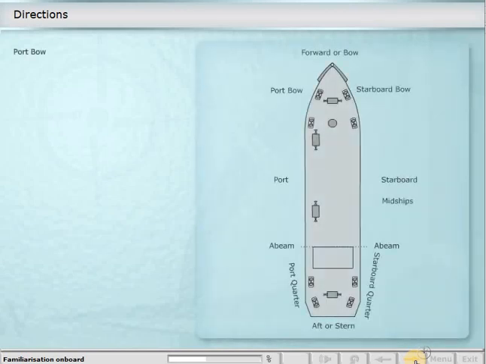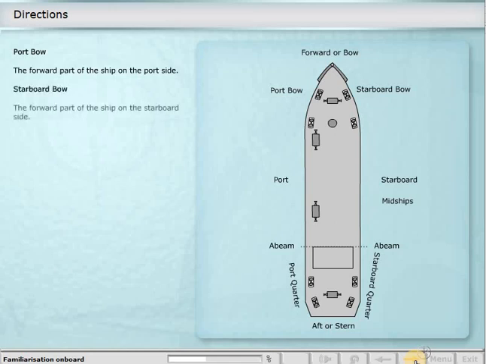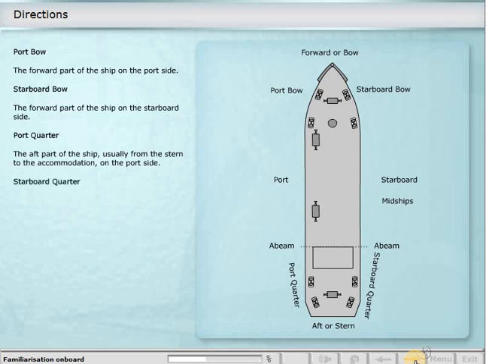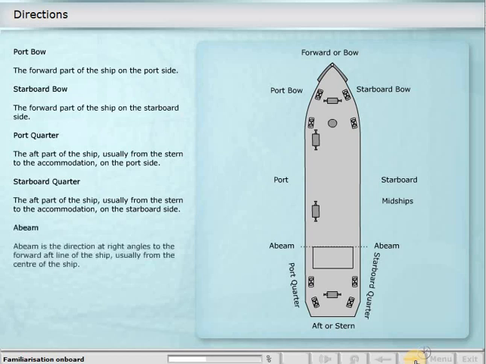Port bow. The forward part of the ship on the port side. Starboard bow. The forward part of the ship on the starboard side. Port quarter. The aft part of the ship, usually from the stern to the accommodation, on the port side. Starboard quarter. The aft part of the ship, usually from the stern to the accommodation, on the starboard side. A beam. A beam is the direction at right angles to the forward-aft line of the ship, usually from the center of the ship.